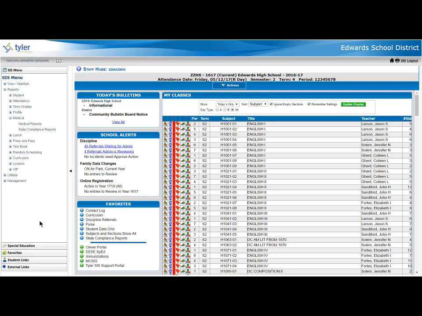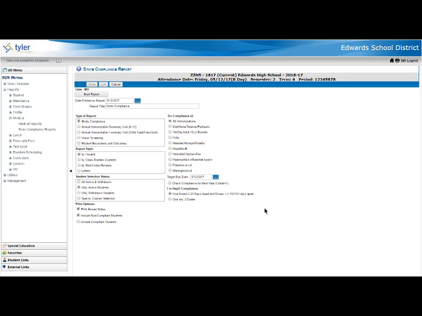Next, we have State Compliance Report. Click on Reports, then Medical, and State Compliance Reports. The first report is a SHOTS Compliance Report. The screen displays a listing of all immunizations. Select all immunizations, or select the specific immunization you wish to run compliance on, and enter the target run date. Click this box, Check Compliance for next year, if you are checking for students who will need updates prior to the start of the next school year. Select the Hepatitis B rule to use and click Start Report.